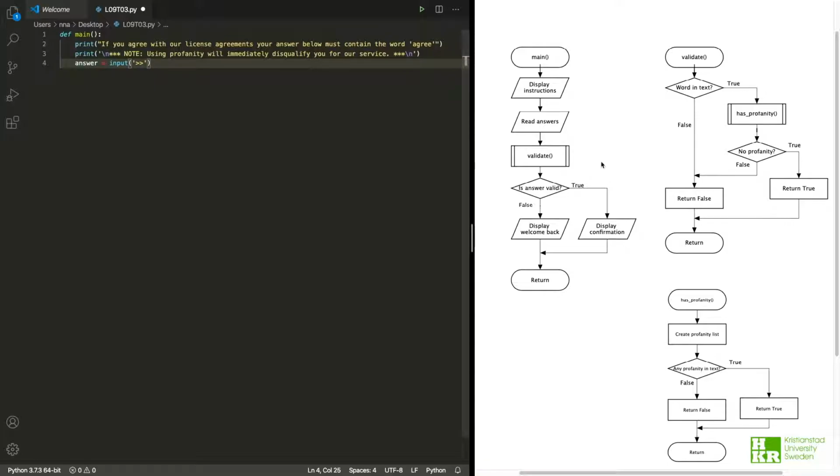So the next thing I need to do is to take care of this bit here where we actually called the validate function. I haven't written the function yet. I will do that in a second, but I know that it will return true or false. So with that assumption, I can write the code here in main and finish that before we start writing the validate function.